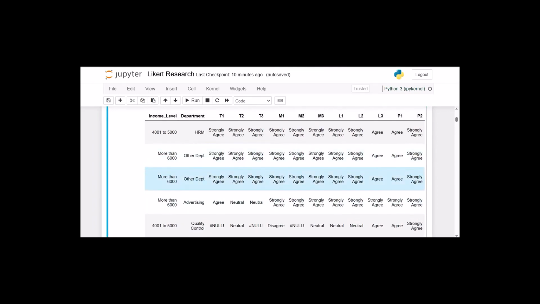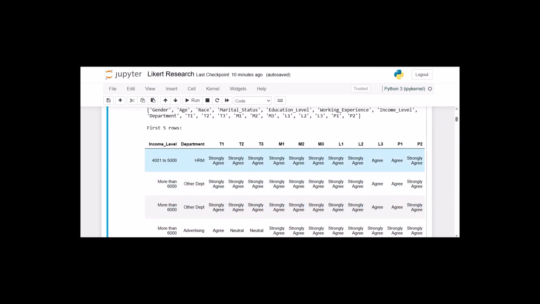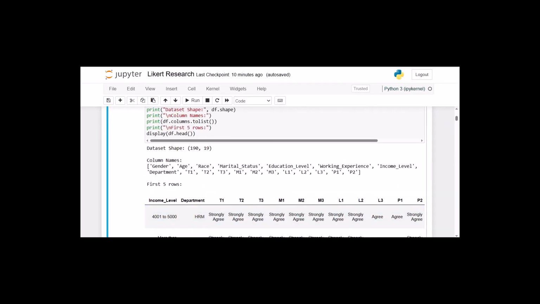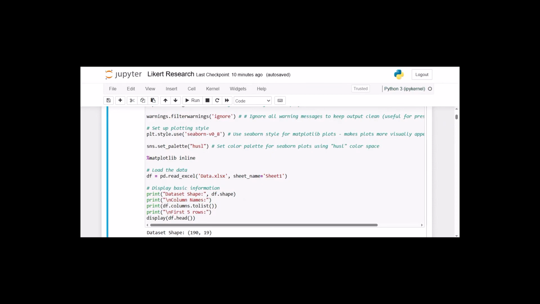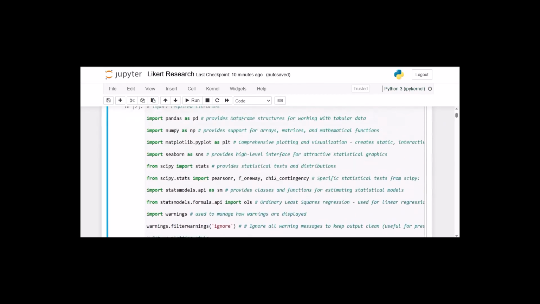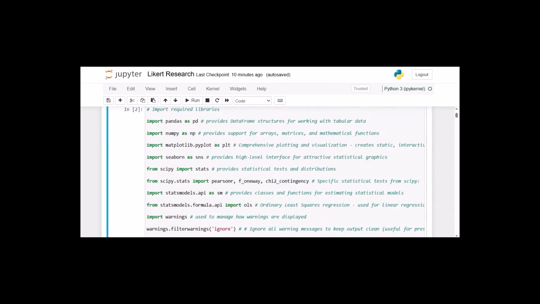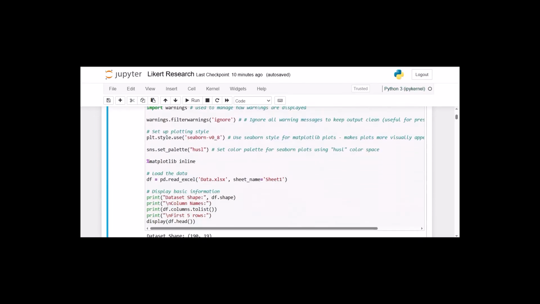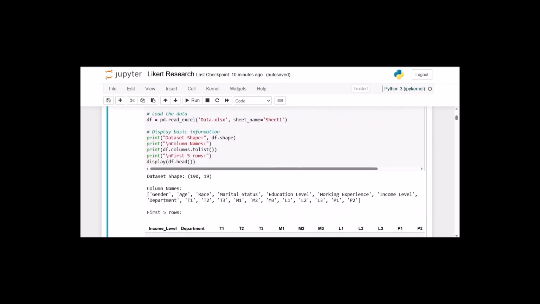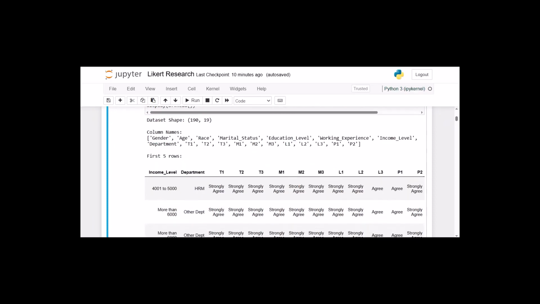Our data set is ready to be used for analysis. This is how to import our data set and how to test it to see if it's truly imported, and to see the data we need to use. So this is just the first part. In the second part, we see how to assign our coding and how to display it.